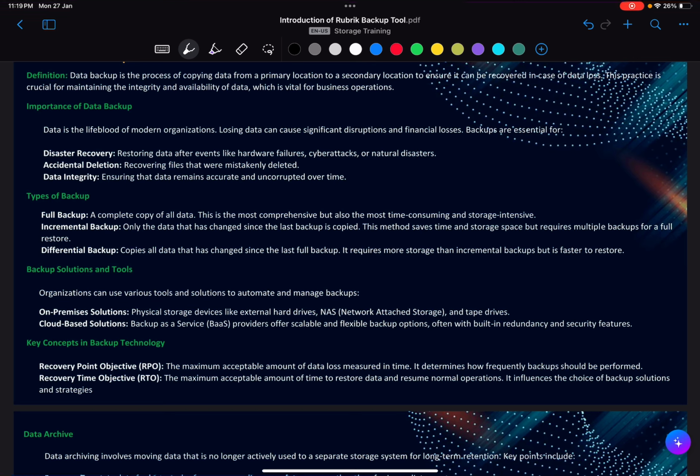So you have a full backup, and after that you start to take the incremental backup. An incremental backup only takes the backup of the data which has changed since the last backup. So suppose on Sunday you have a full backup, and Monday you have an incremental backup. Whatever data has changed after the Sunday backup, only that will be taken. Then on Tuesday, whatever data has changed after the Monday backup, it will take that backup only.